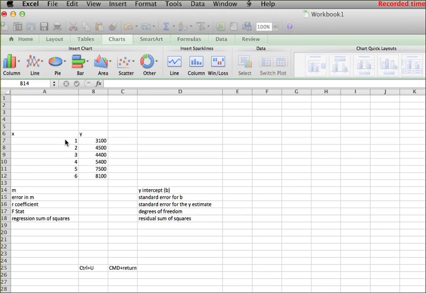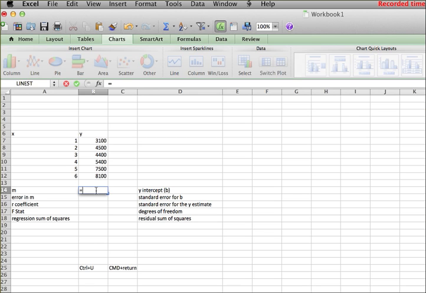So starting off here, you can see I've got some X values, some Y values, and some labels. The labels shouldn't really mean anything to you yet, but hopefully at the end of this they will. So to start off, you're going to select really any open unit, it doesn't really matter, but in this case mine's very important, so I'm going to select this one, and we're going to start with equals and LINEST.